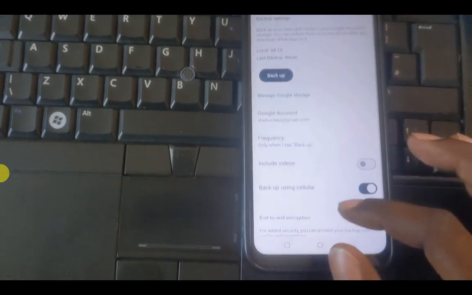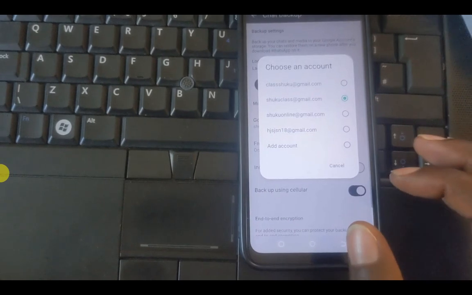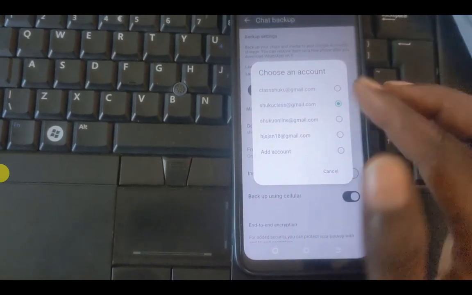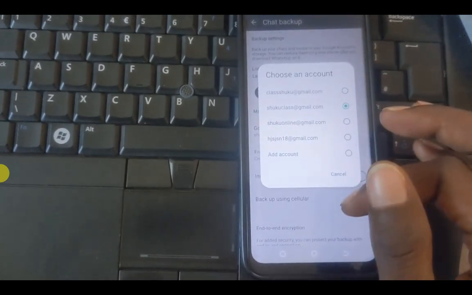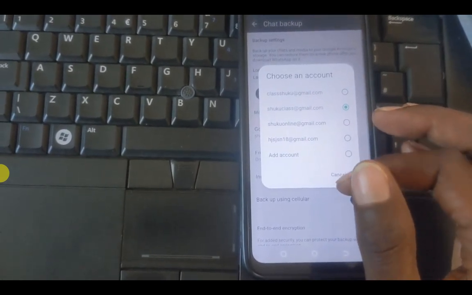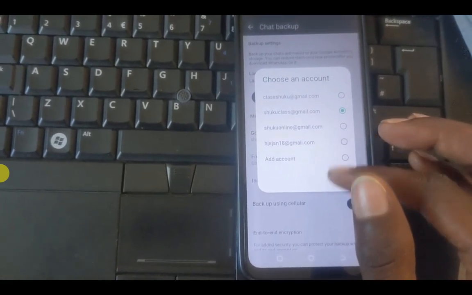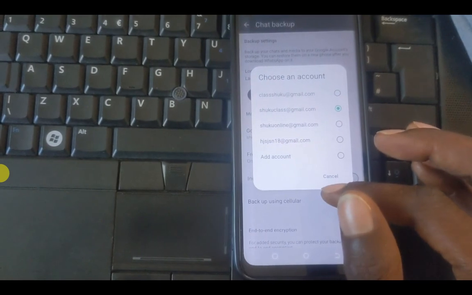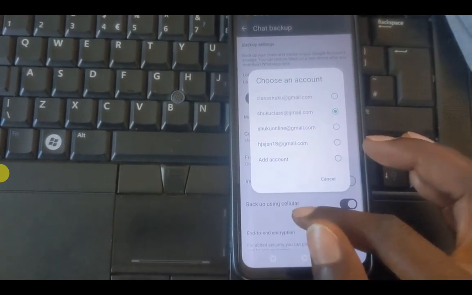Then here you will find that maybe the account is not already selected as mine, but you can select it here. So when you use your Gmail, just choose your respective Gmail, which will be saved there. Then as you see, my Gmail account is there.